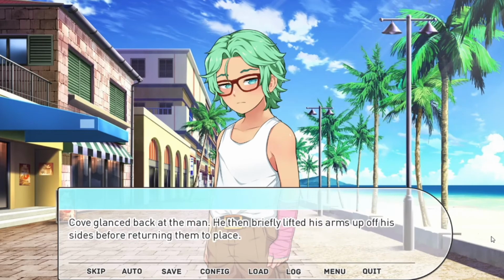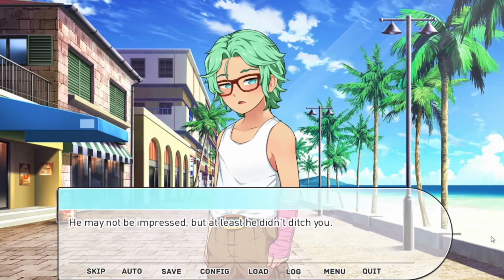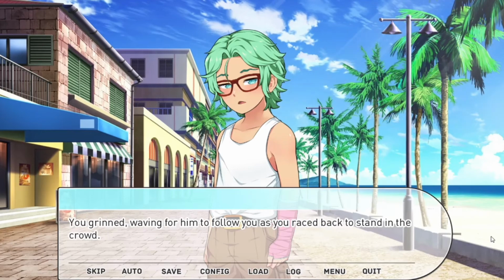"I want to see the show." Cove glanced back at the man, then briefly lifted his arms up at his sides before returning them to place. "Okay." He might not be impressed, but at least he didn't ditch you. You grinned, waiting for him to follow you as you raced back to stand in the crowd.